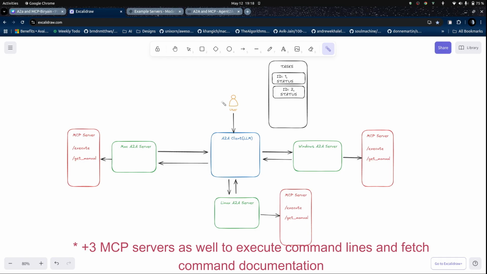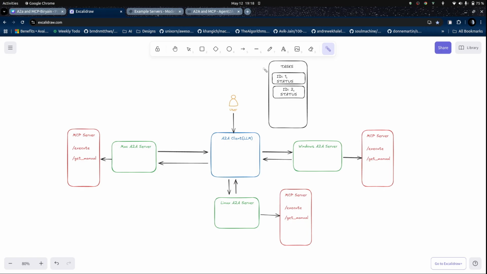The A2A protocol also has a task object. Whenever there is a handover by this host to any A2A server, it creates a task. We will learn more about this task when we take a flow example. So let's take that. The scenario is that the user says: delete a readme.txt file located on my desktop on my Windows system.